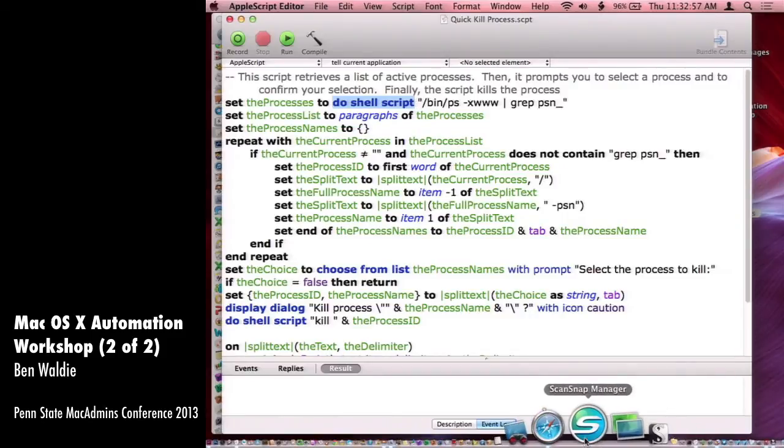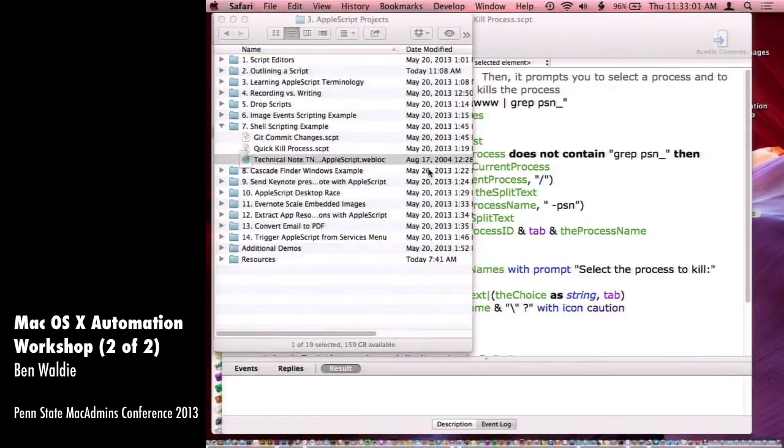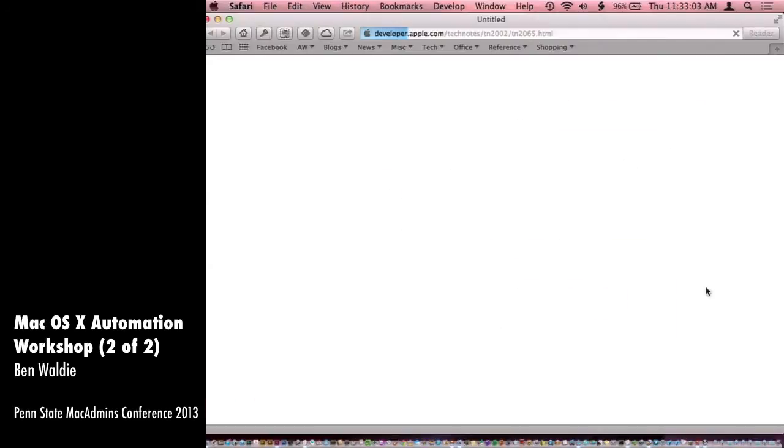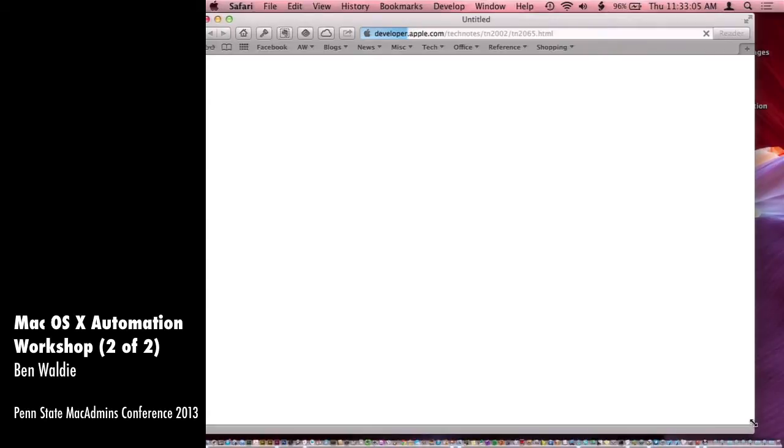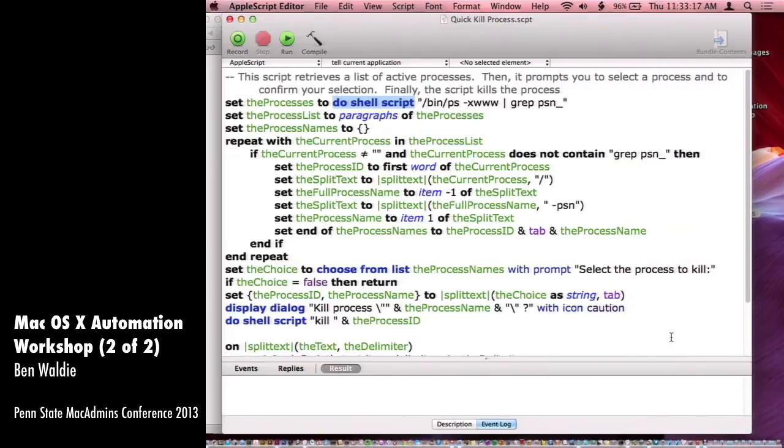If you want to read about do shell script, there's actually a tech note. It's tech note 2065 on Apple's site. I don't know if I have internet here, but just search for tech note 2065, and you will find all kinds of documentation on do shell script, because you can do stuff like with administrator privileges and things like that. So here I'm just using the do shell script command.